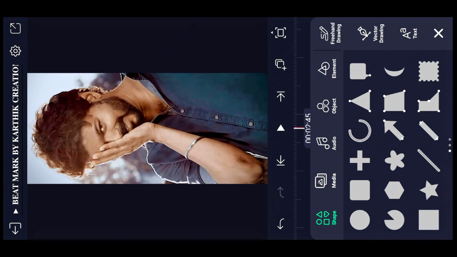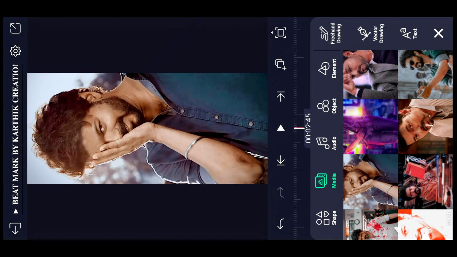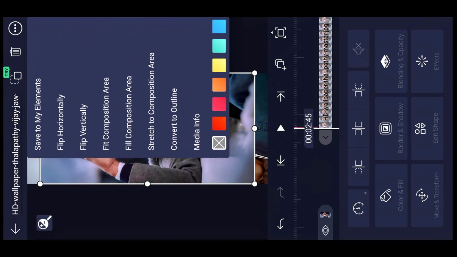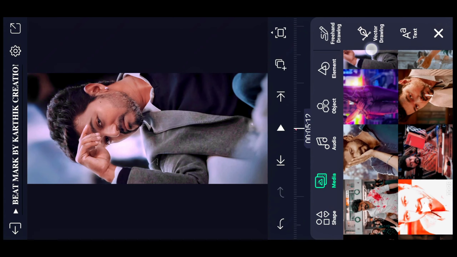Click on the plus symbol and open media, then select a photo. Click on the three dots and choose fill composition area. Add all photos using the same method.